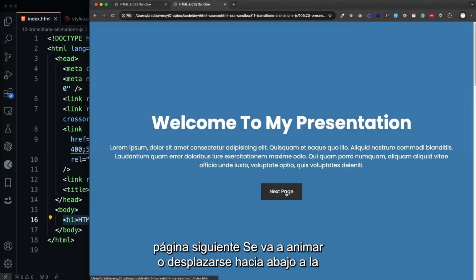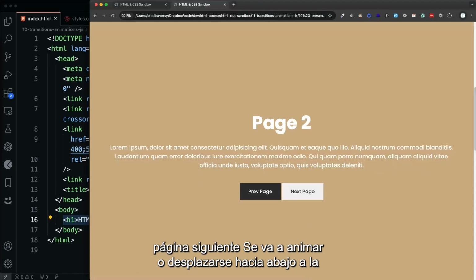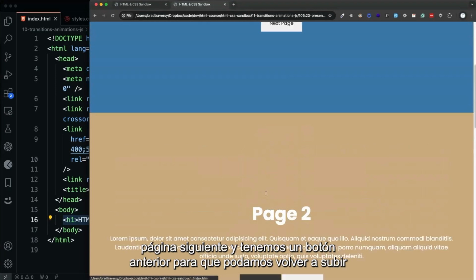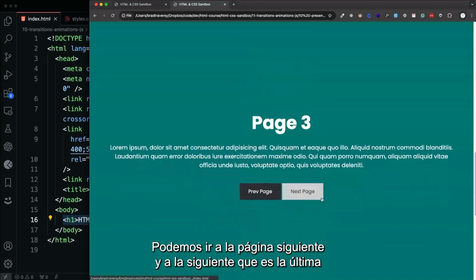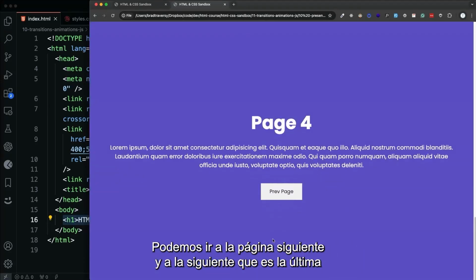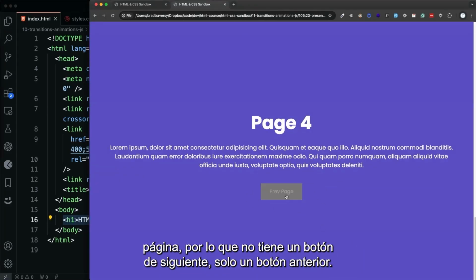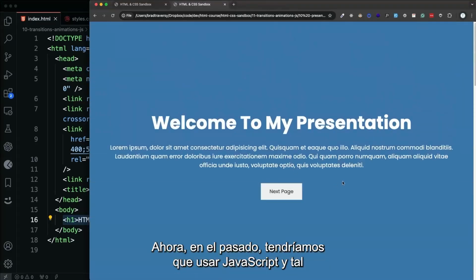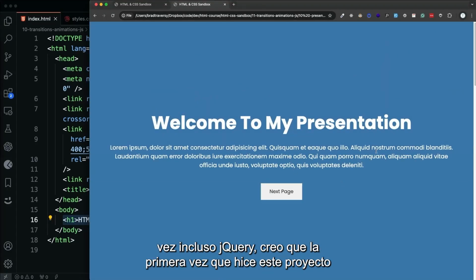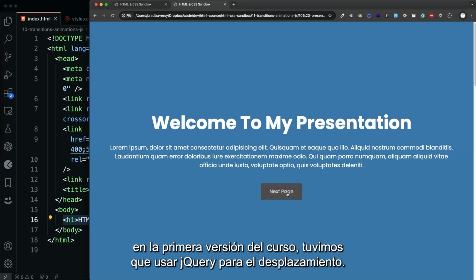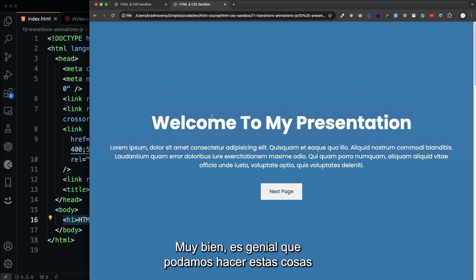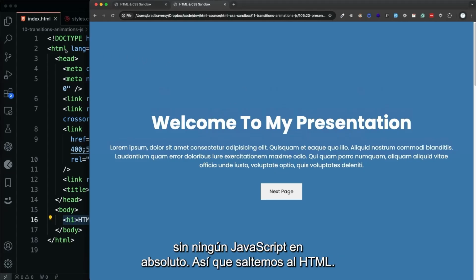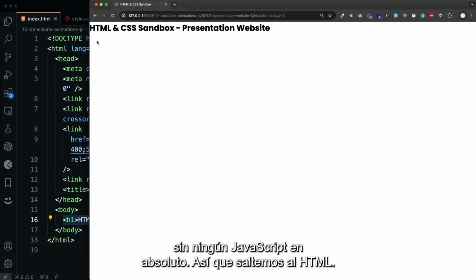If we click next page, it's going to animate or scroll down to the next page. And we have a previous button, so we can go back up. We can go to the next page, and the next one, which is the last page, so it doesn't have a next button, only a previous. Now, in the past, we would have to use JavaScript and maybe even jQuery. I think the first time I did this project in the first version of the course, we had to use jQuery for the scrolling. All right, so it's pretty cool that we can do this stuff without any JavaScript at all. So let's jump into the HTML.